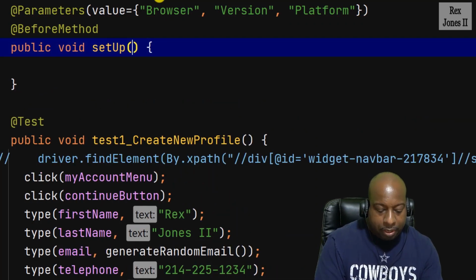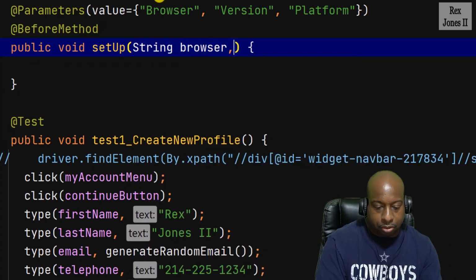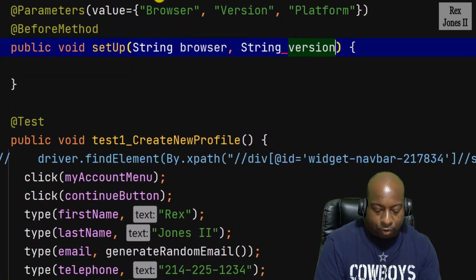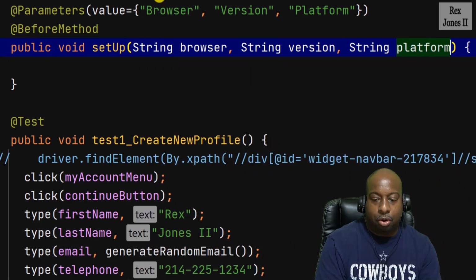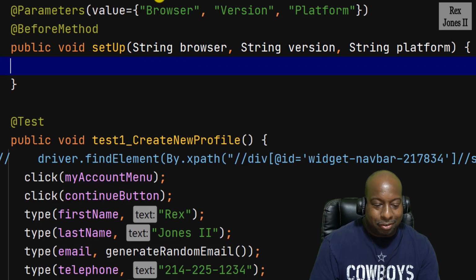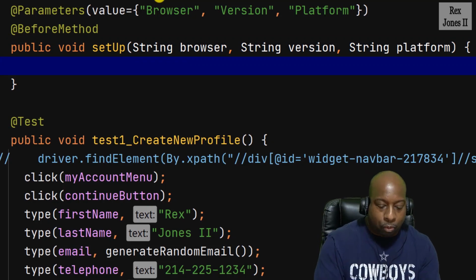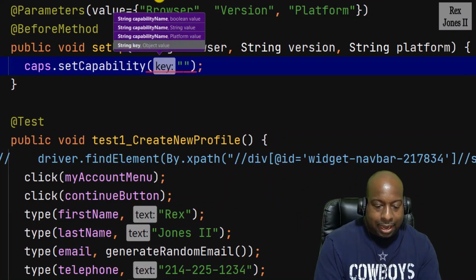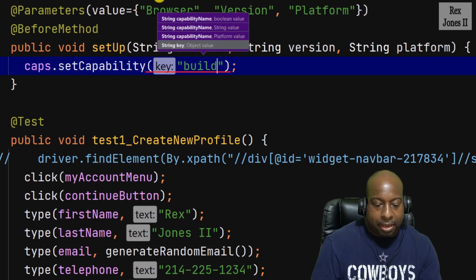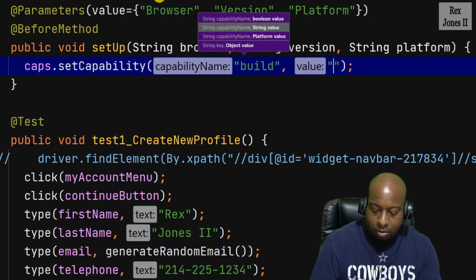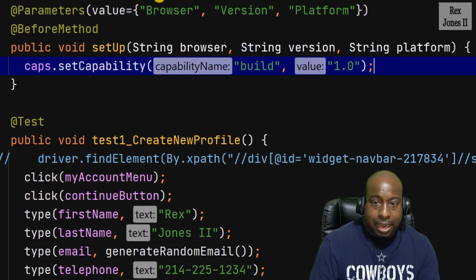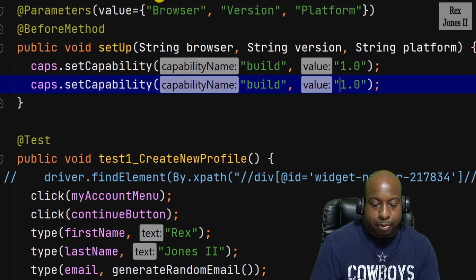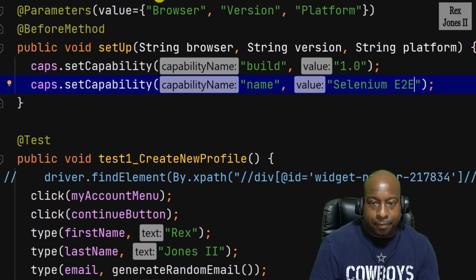The parameters will be string browser, string version, and string platform. Now, let's set up the capabilities by writing the key. The key will be build. The value will be 1.0. Copy, paste this information, change build to name. Change 1.0 to Selenium WebDriver.